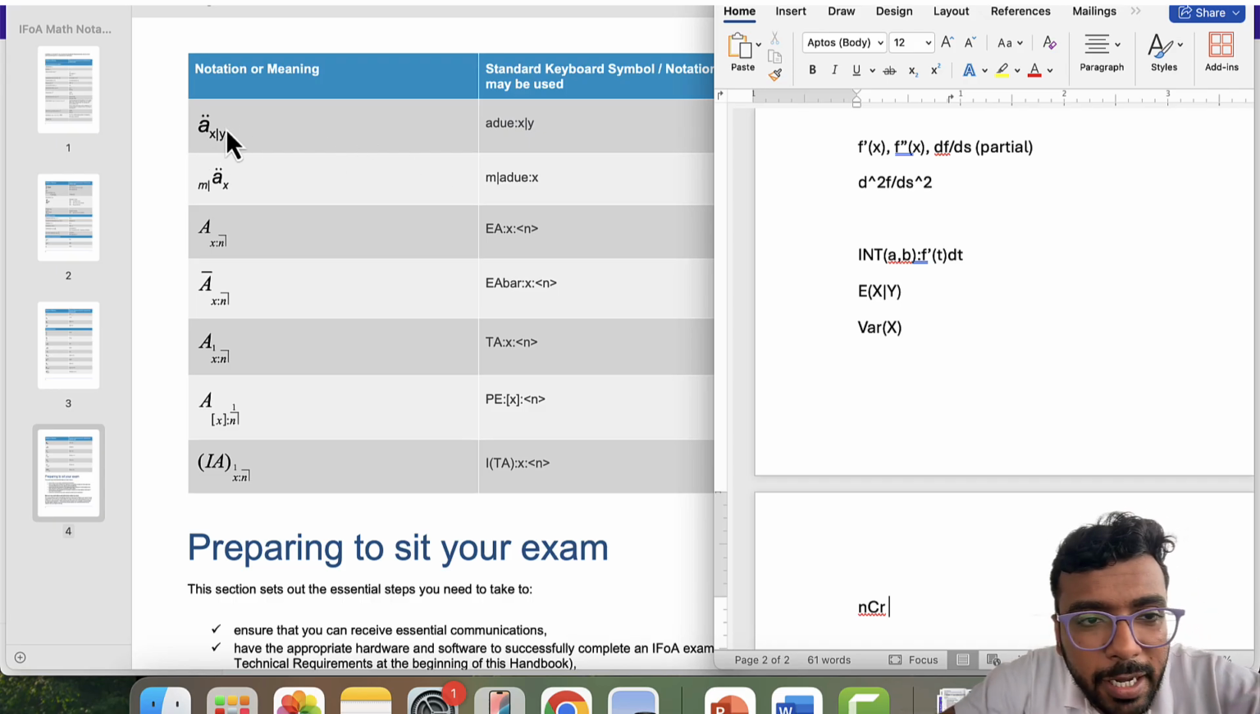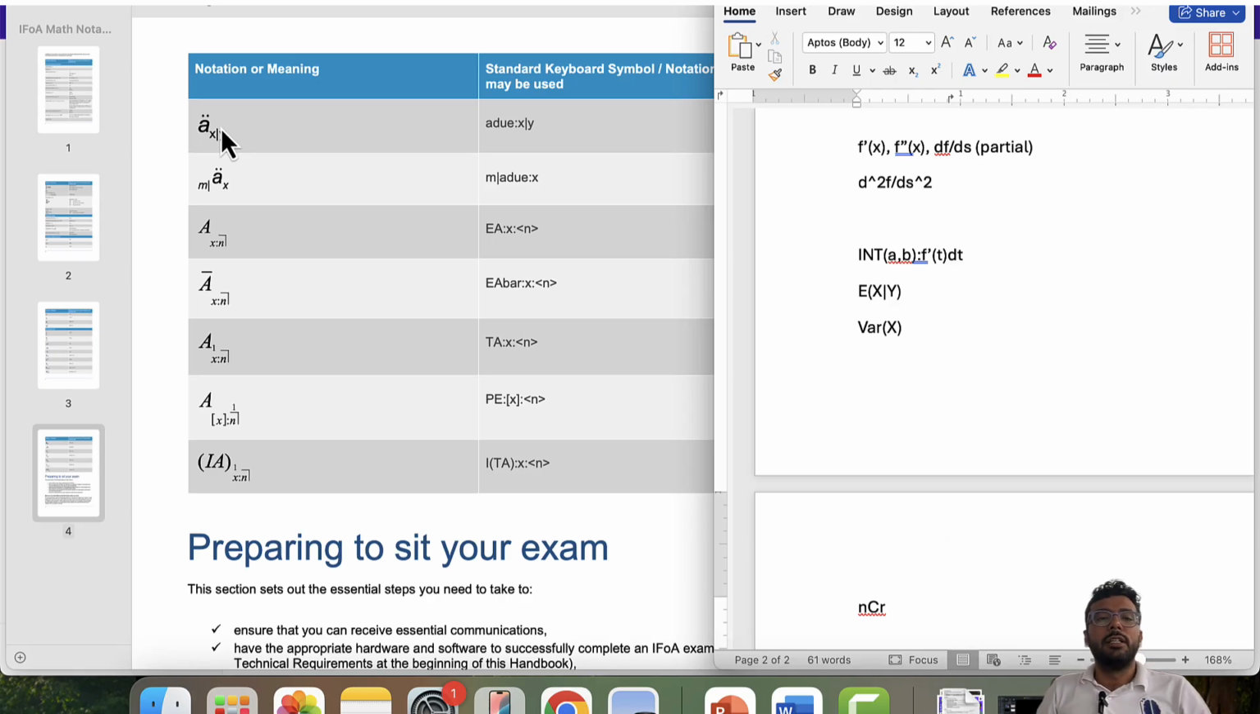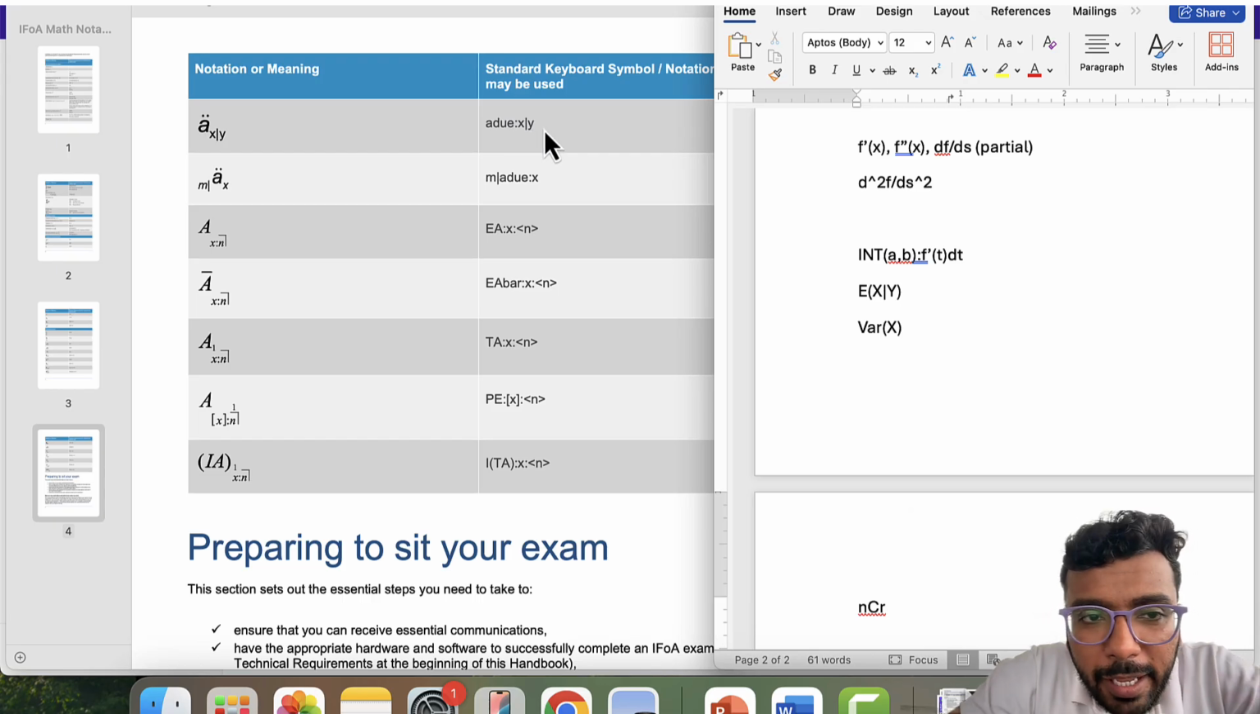First they've shown is a due x given y. This is your reversionary annuity. Okay, this is your reversionary annuity, which is payable on the death of x till the death of y, right? So you write it like this: a due colon x given y.